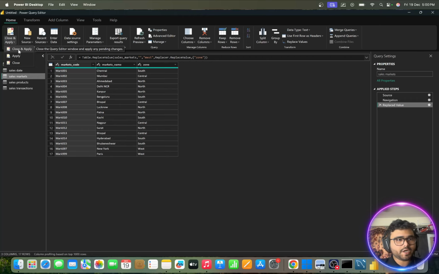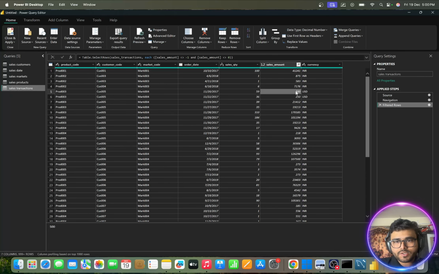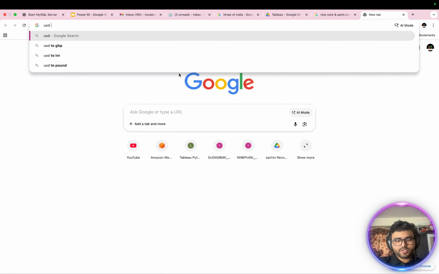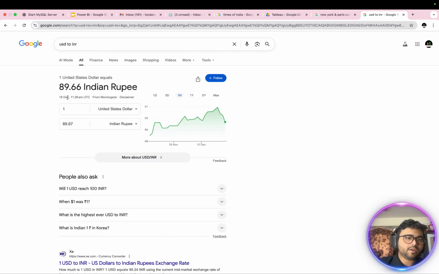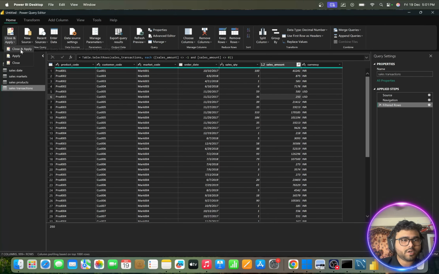Now I'm going to show you how, first of all, we can get the exchange rate data, because in order to convert USD to INR, you first need the current exchange rate. We don't have it right now, and we want this to be dynamic. You can simply go to Google and search USD to INR, and it is 89.66 for the time being, but it will change on a daily basis, on a monthly basis, so we need that dynamic information. Let me first close and apply this.